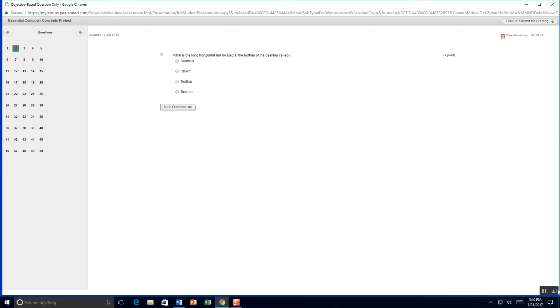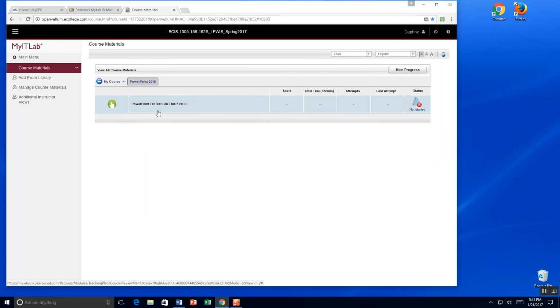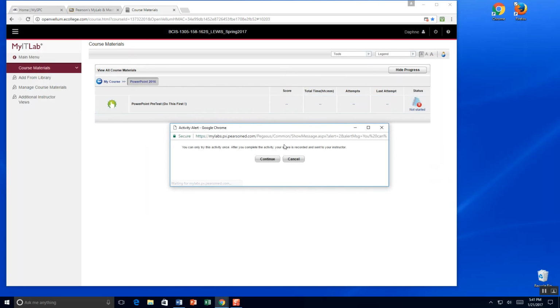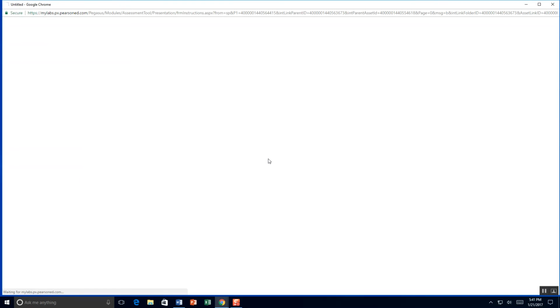Now I want to take a moment and show you another pretest. We're back in the main beginning of the MyITLab course materials, and we are going to click on PowerPoint now. When you get ready for this pretest, once you've enabled pop-ups, it should allow you, but look, I still have a red X. Let's see if it's going to block my pop-ups again. Nope, we're good to go.